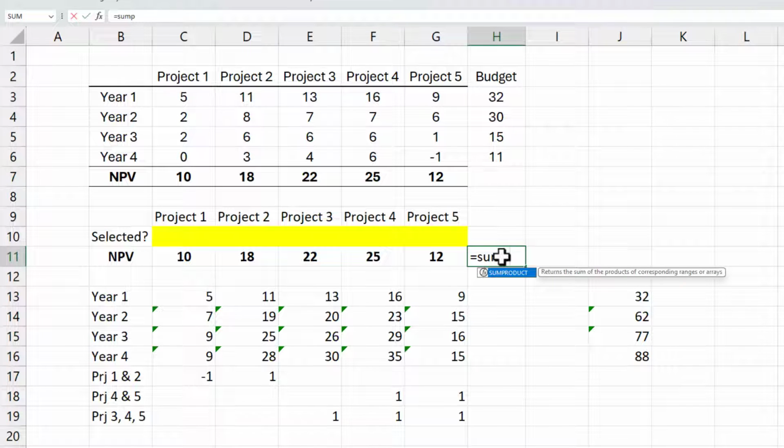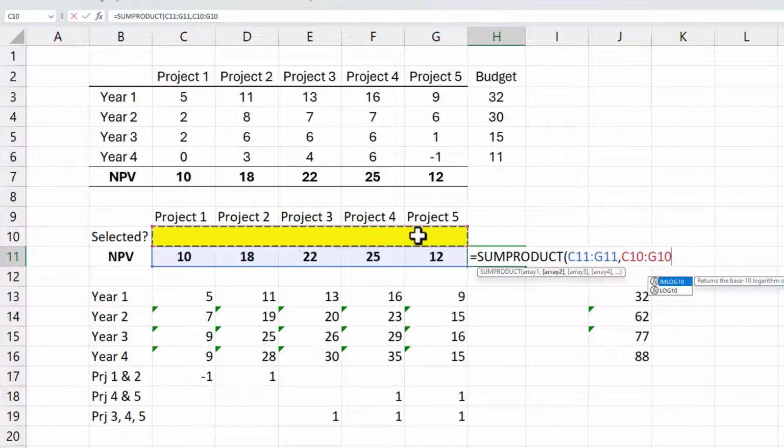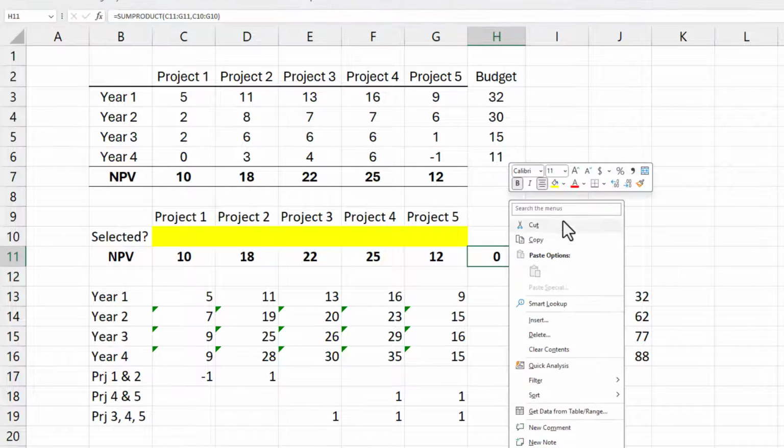I'm going to use equals sum product. Select the objective coefficients, comma, then select the yellow cells. Enter. I'm going to shade it light green.